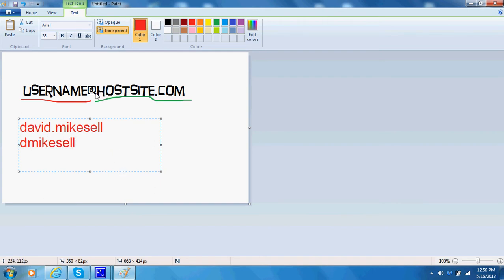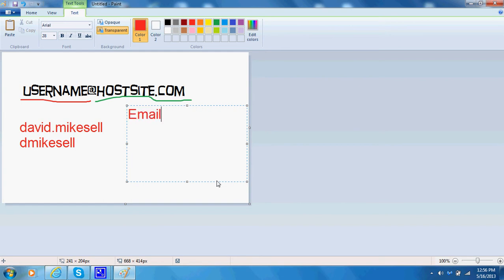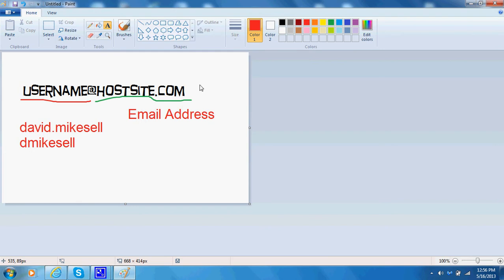Then you have the @ sign, which connects the username to the host site: .com, .net. The school's is portage.k12.in.us. Those are connected to the main server that hosts your email. So just understand that it's the username at the host site.com. That is the email address, and we can put that over here. This is known as the structure of the email address. Pretty simple. You've seen this a lot in your life.